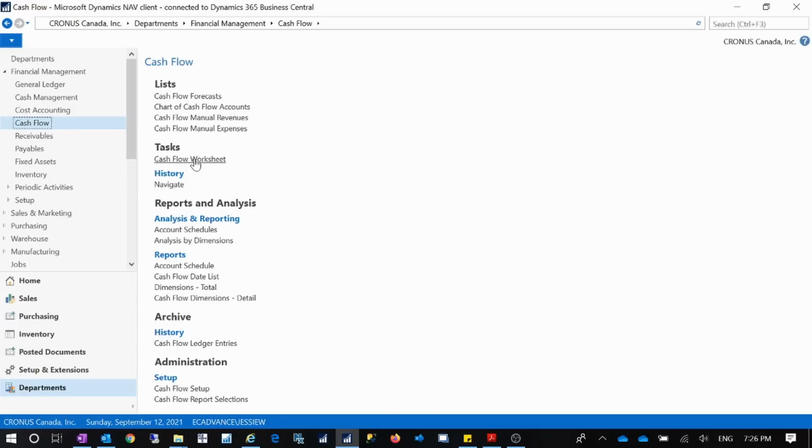And then this is a cash flow worksheet. You can access the cash flow worksheet from this cash flow forecast as well. You may have multiple forecasts, and under each cash flow forecast, you can run the cash flow worksheet. And the account schedule and analysis by dimensions are similar to the general ledger account, so I won't review them.